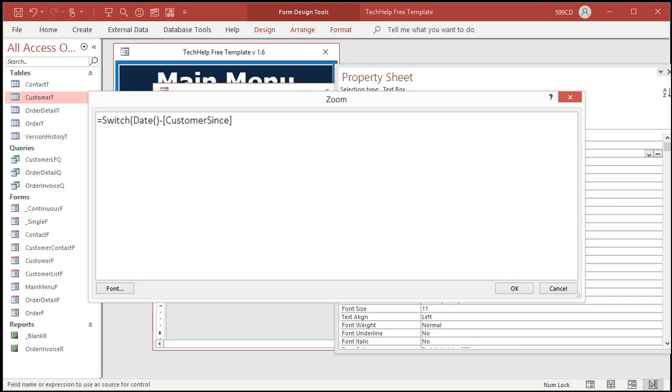All right, but if that is greater than 730, comma, what to make this value? 0.07. All right, that's 7%. Otherwise, all right, if that evaluates to true, they've been a customer for 2 years or more, give them the 7%, now we're done.